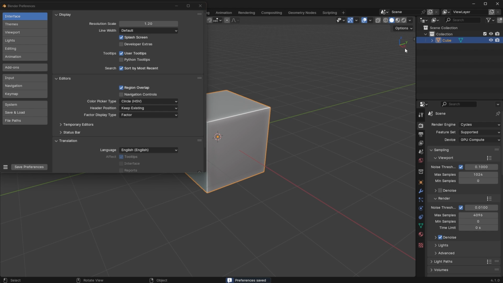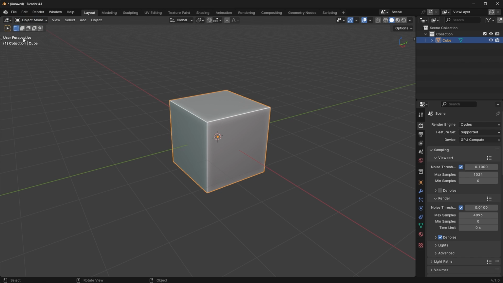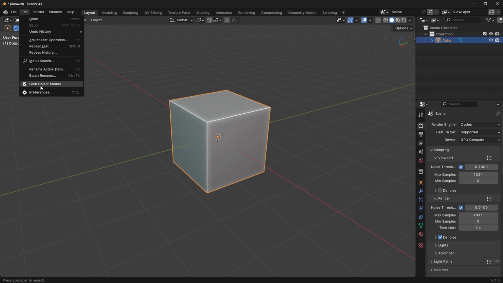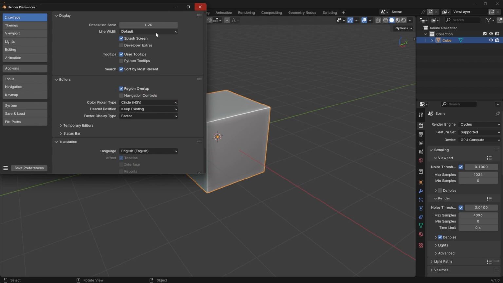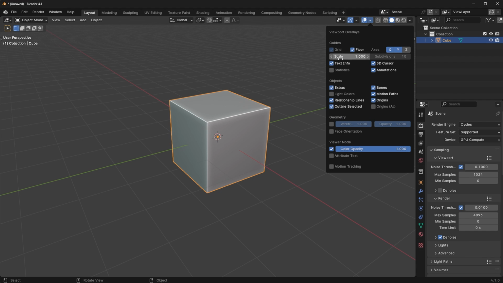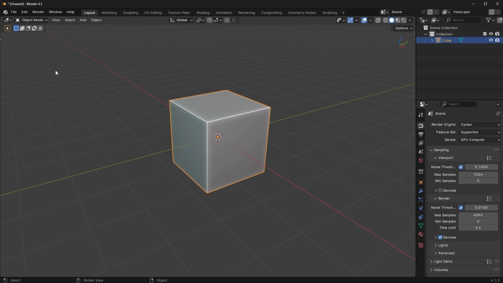The axis I do like having, so that way I know which direction is positive and which direction is negative. I just think it's more useful. So I'm going to leave that one alone. Also, the text up here, I don't really need that text either, but we don't actually turn that off in preferences. What we do is we go to overlays and we turn off text info right there. So that just makes the UI a little bit cleaner, in my opinion.